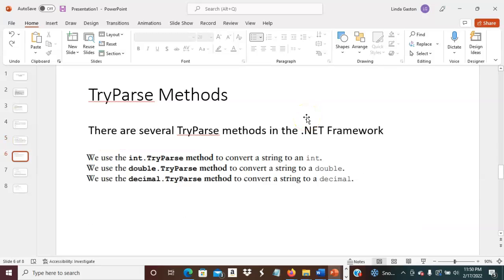There's several tryParse methods that you get for free with the .NET Framework. Remember, we've discussed when your program loads, it's running on the .NET Framework, and a lot of libraries, which include methods that allow us to do work, are included. And here are a few of them. We can use the int.tryParse method to convert a string to an integer, or something that's entered in a text box to a number that we can use. We can convert it to doubles, decimals, but in our case, in this exercise, we're just going to convert it to an integer, which again is a whole number.